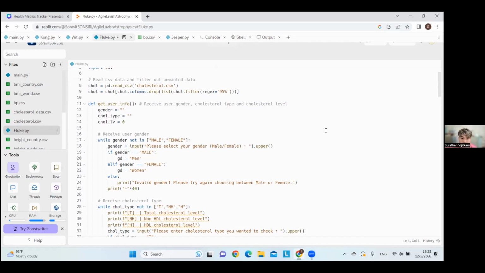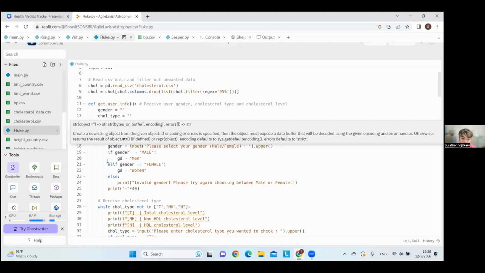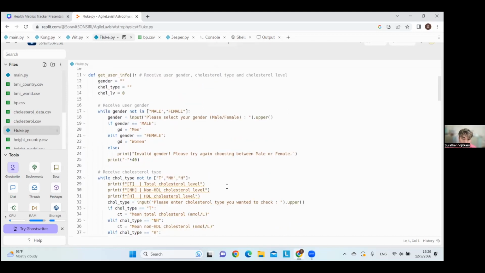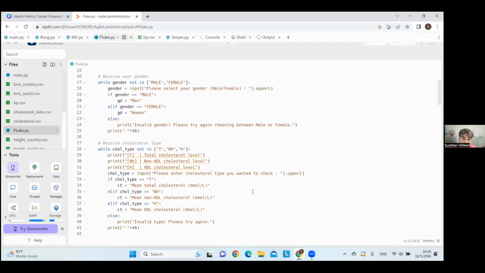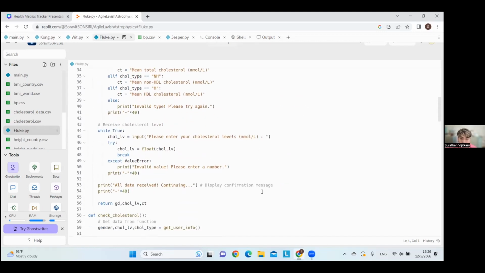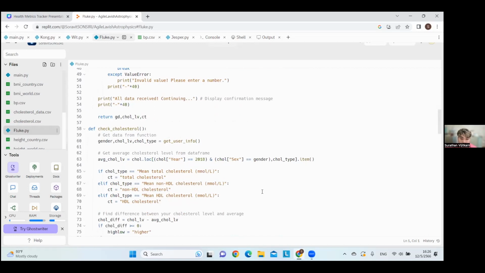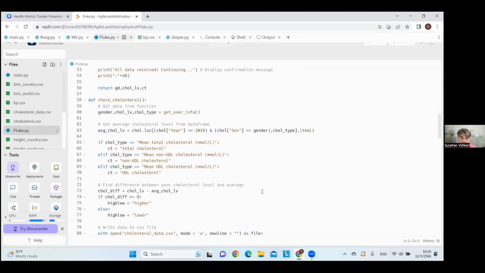The program defines a function called get user info, which prompts the user to enter their gender, cholesterol type, and cholesterol level. It validates the input and returns the given information. The program defines a function called check cholesterol, which calls the get user info function to get user information. It then calculates the average cholesterol level for the user's gender and cholesterol type from the data frame.